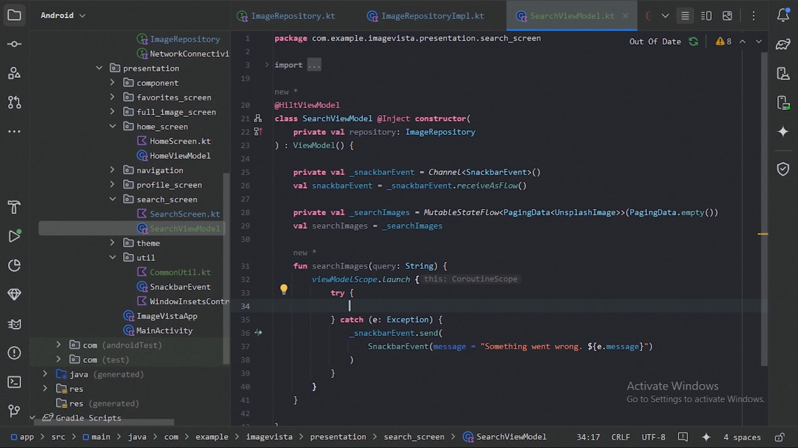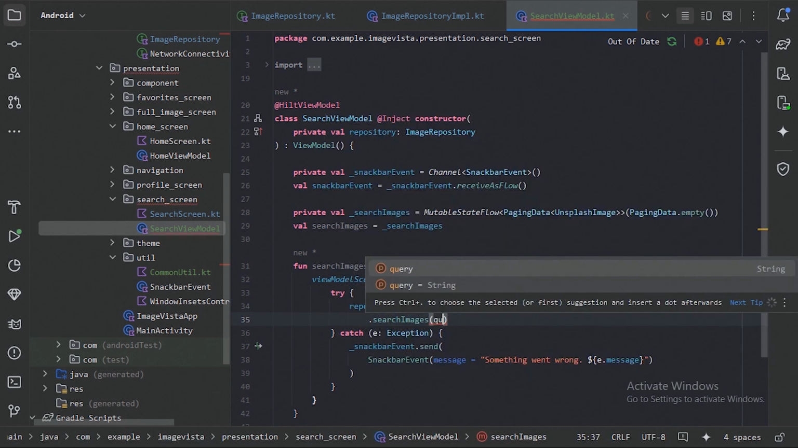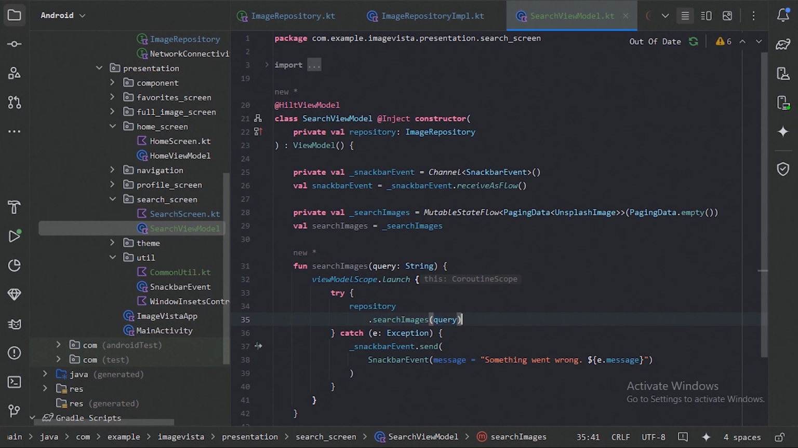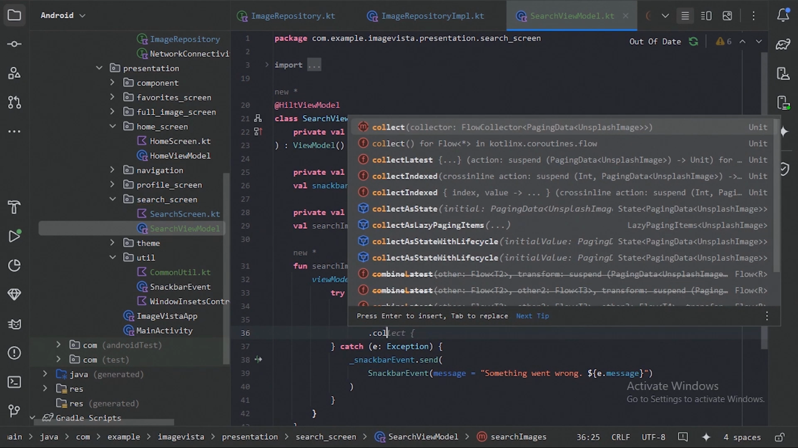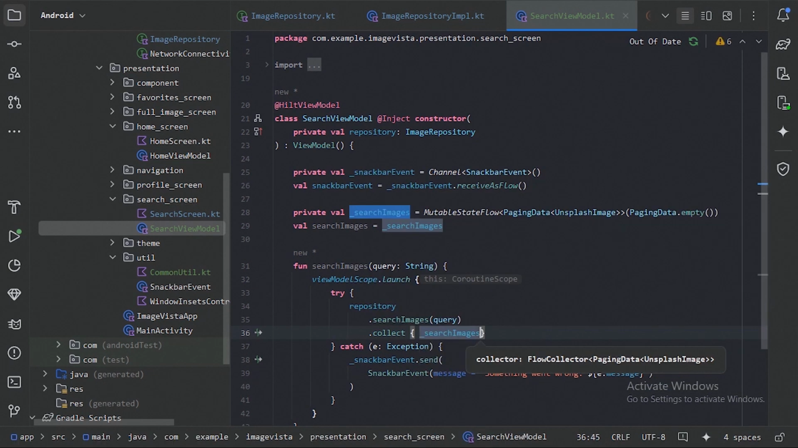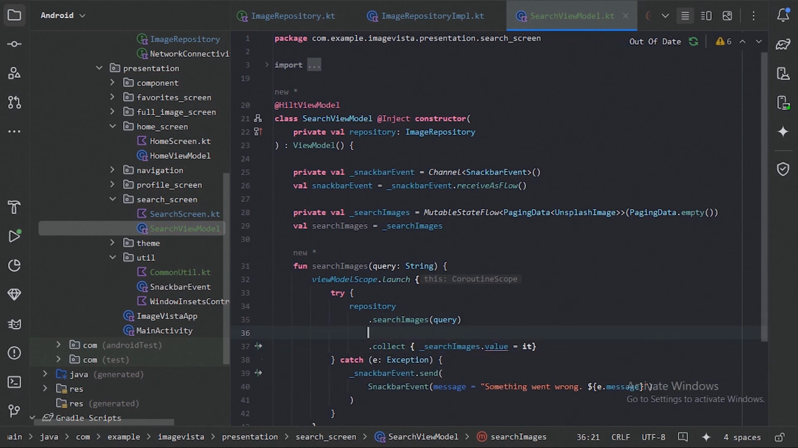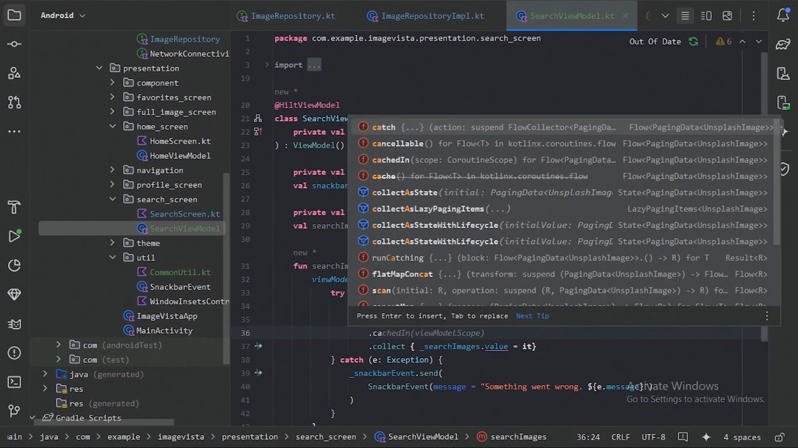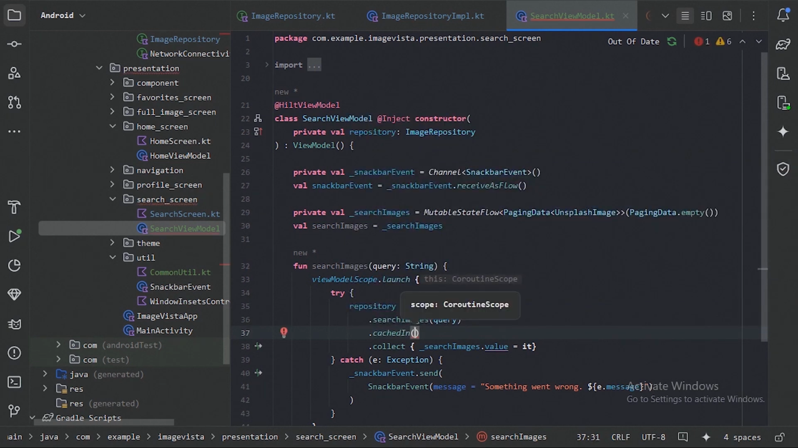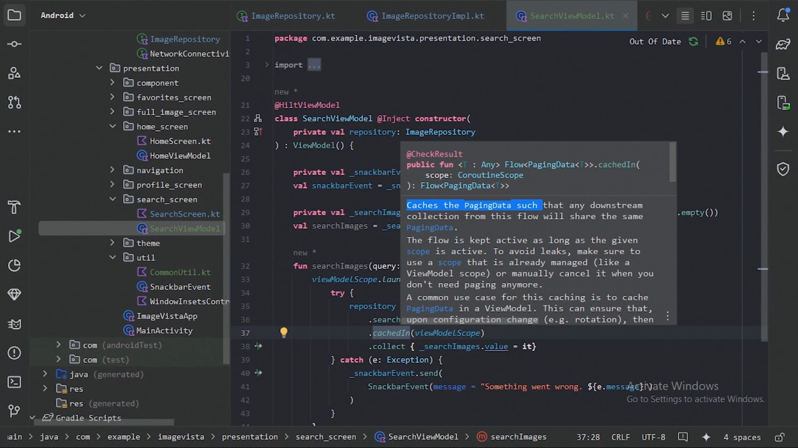So here let's use this repository dot search images and query we will provide through this function, and here we will need to use this collect, and in this collect let's update our search images with it. And one more thing we need to use is this cachedIn operator, and this cachedIn operator we will use as the view model scope. This cachedIn operator will cache the paging data throughout that view model.